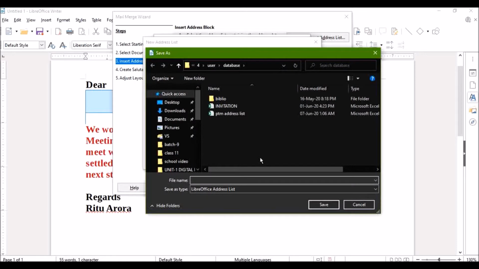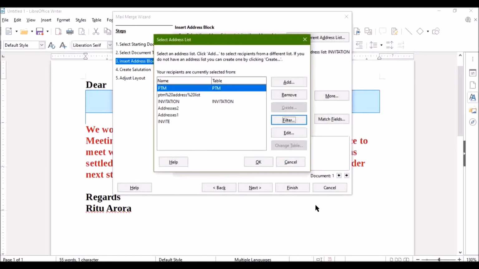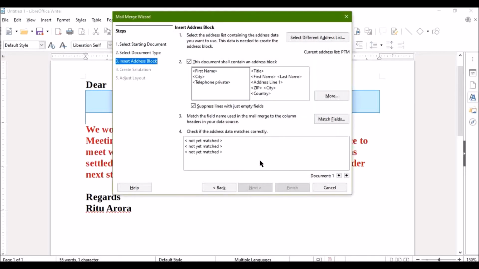As soon as you click on OK, it will ask you to save the address list that you have created. So I'll go ahead and type a name. Make sure that you don't have spaces in your name. So we just click on save. Now you can see the list that you have created has appeared over here. So now we will click on OK. If you want to edit it, then you can click on edit, and then you can add more names. Then you will click on OK.